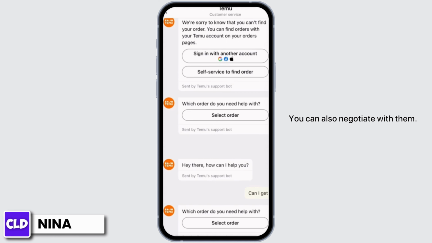You can also negotiate with them. For instance, there may be some change in price and now you want a refund for that product. And if Temu agrees with your explanation, then there is a high possibility that you will get a refund.